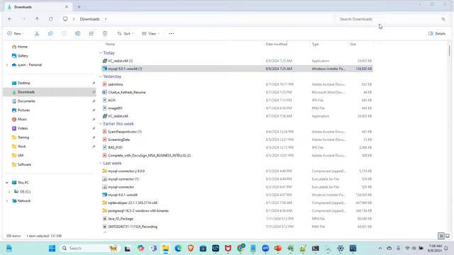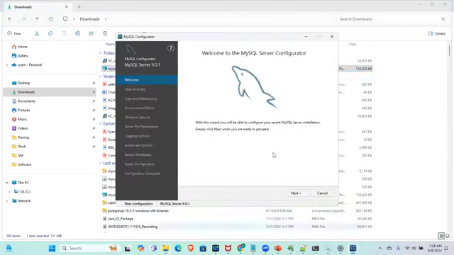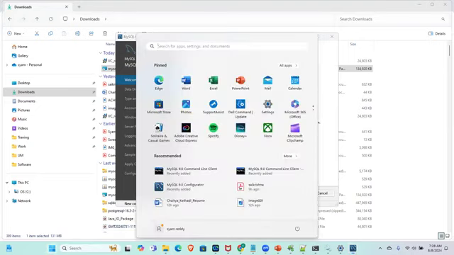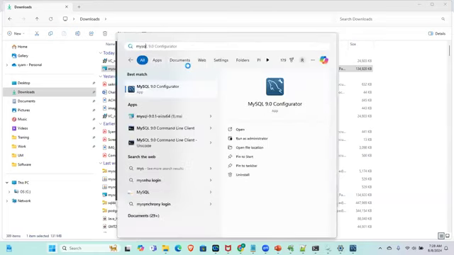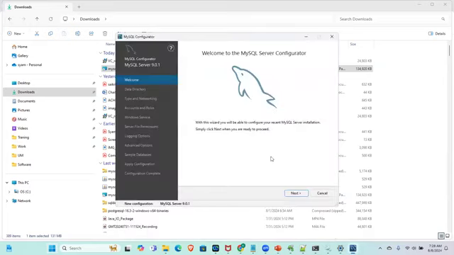Now we need to focus on how to configure the database. As soon as you install, it will open a configuration dialog box like this. If it does not come up like this, then go here and you get this MySQL configuration dialog box also. Otherwise, type here MySQL configuration dialog box. You'll get all these things. But since it is already open for me, I'm going to configure the MySQL database.